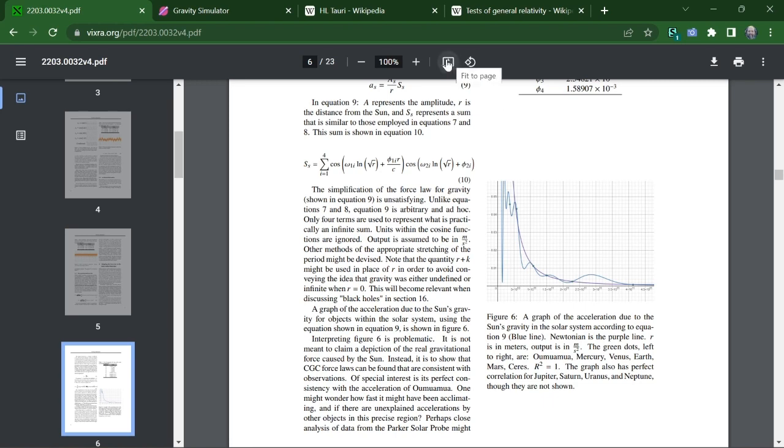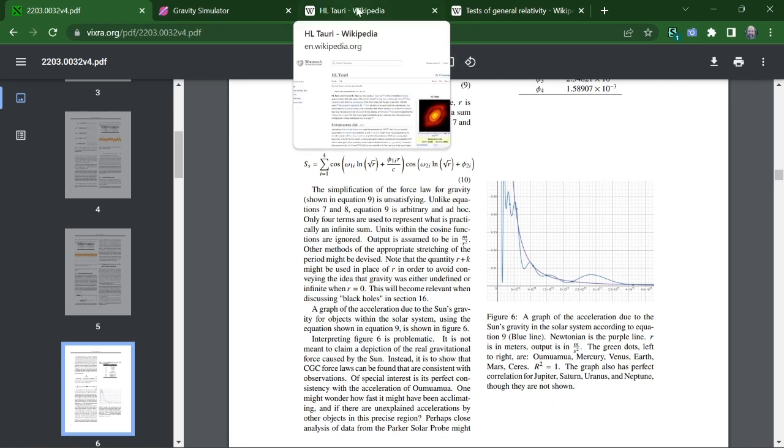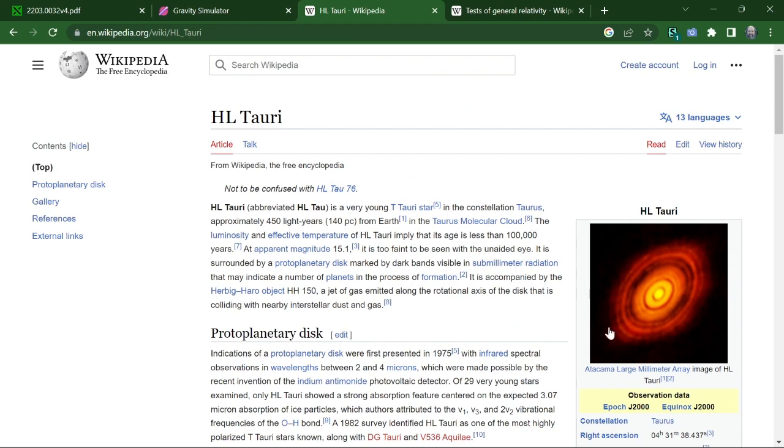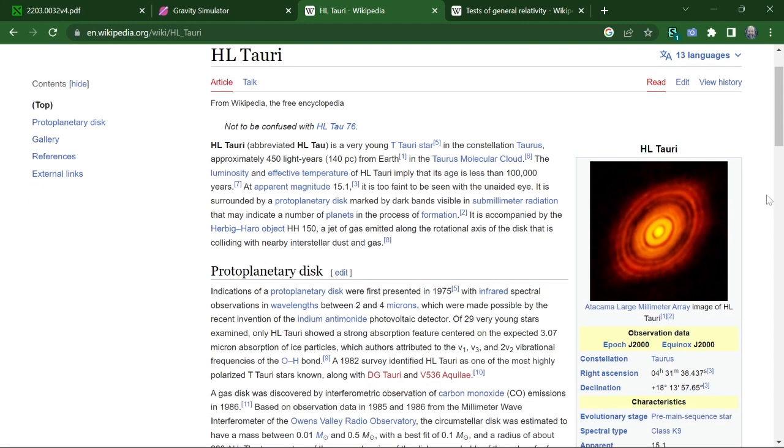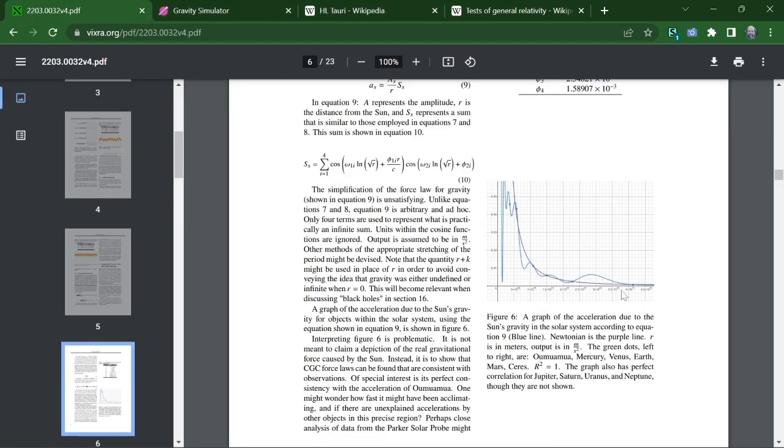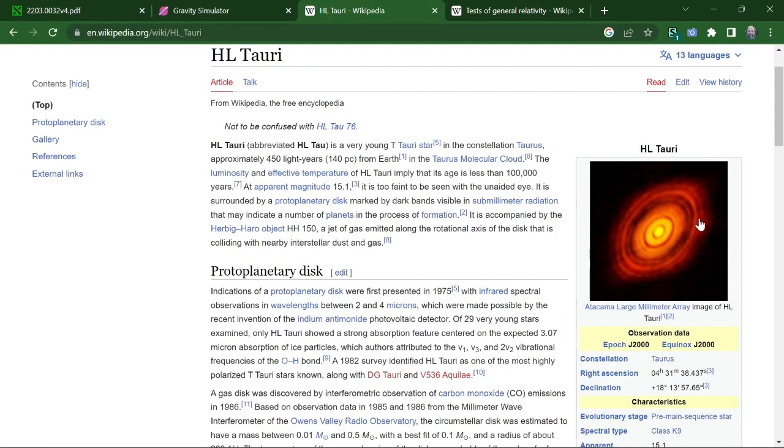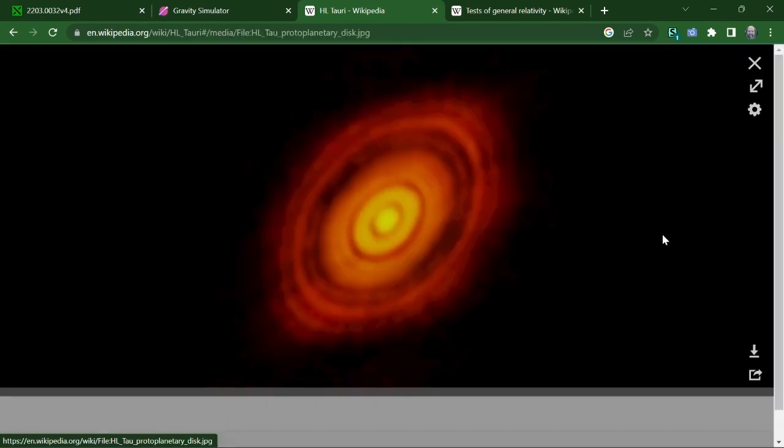Now, also, if we look at something like HL Tauri, which I've discussed before, under this type of gravitational force law, there can be times, because of this waveform, when the force of gravity is actually negative. And that means it becomes a force that is pushing instead of pulling. And this is relevant when you're looking at stuff like HL Tauri.